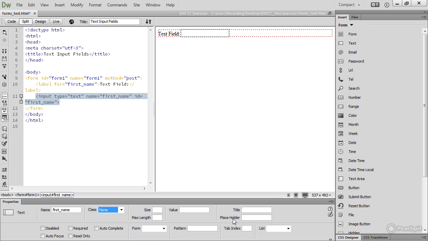This next one, placeholder, is a hint that describes the expected value. This is new in HTML5. Let's see how it works. Let's just put something in here. That inserts the placeholder attribute inside the input element.